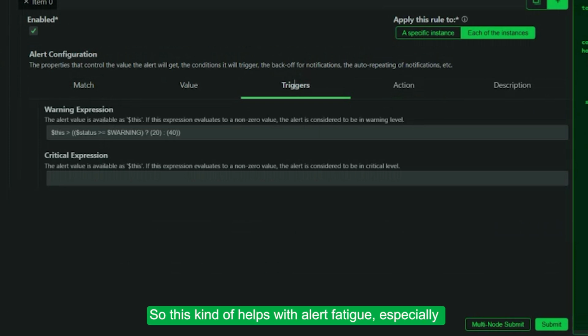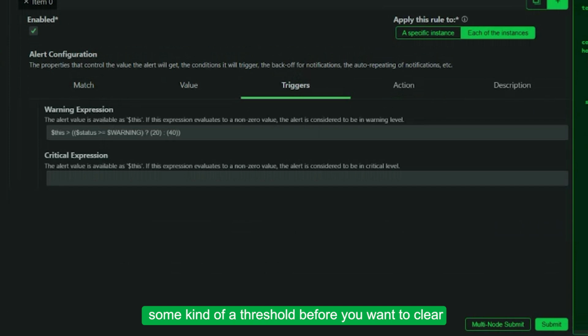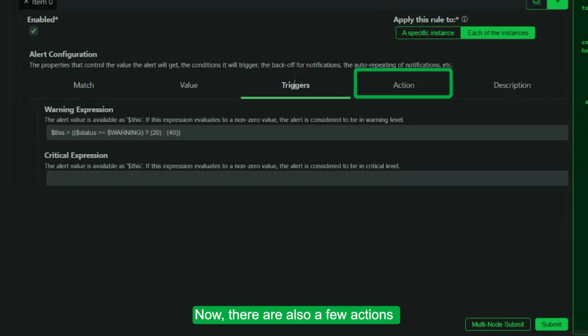So this kind of helps with alert fatigue, especially if you have these values flapping around 40 and 45 and 35. You don't want a whole bunch of notifications that your teams receive. This is a good way of setting some kind of a threshold before you want to clear these alerts. Now there are also a few actions that are available on the alert.